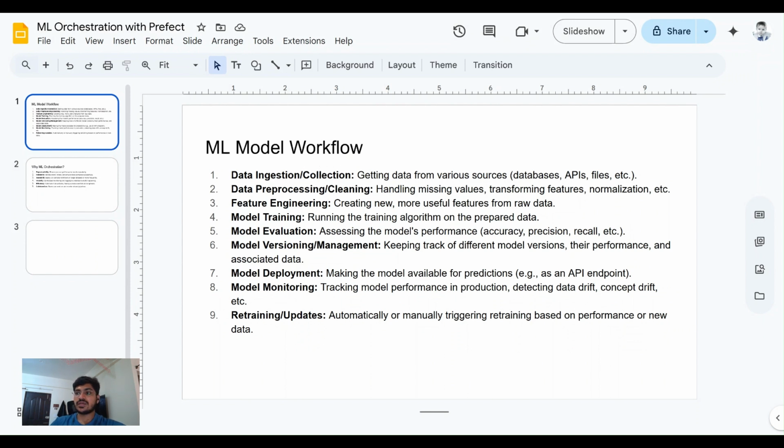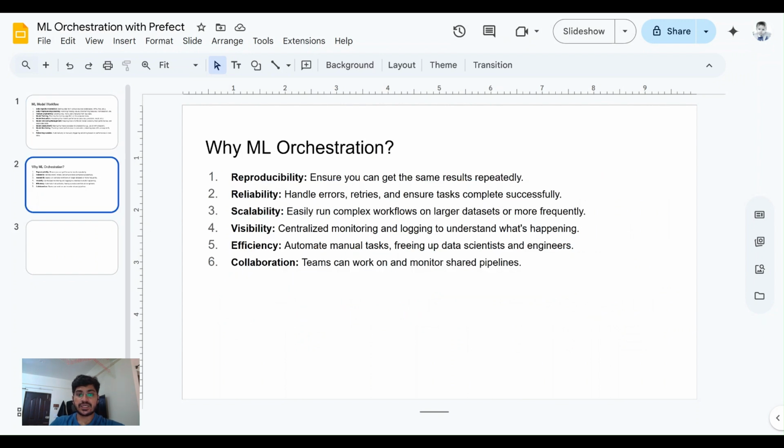So first of all, we need ML orchestration. Without ML orchestration, these steps need to be done manually. An engineer has to run step by step, and this will become a chaotic process. People might run scripts manually, forget which version of the data was used, and what exact version was deployed. With ML orchestration, these entire steps can be automated. So let me quickly go through why we need ML orchestration.